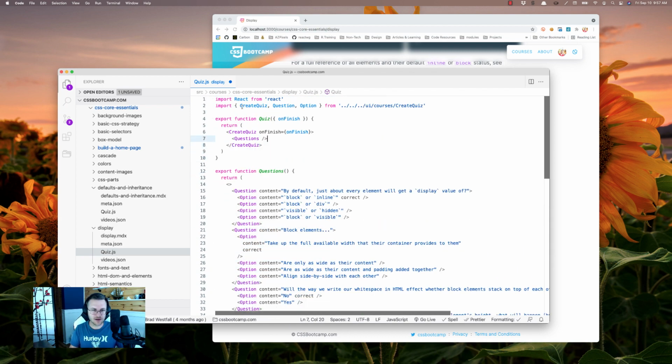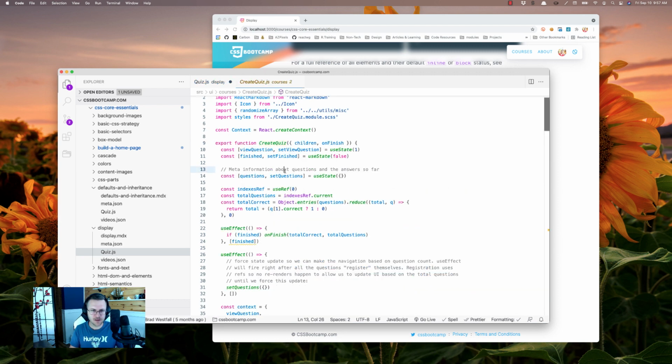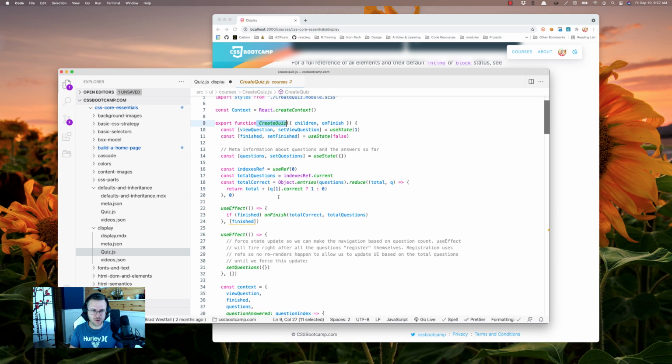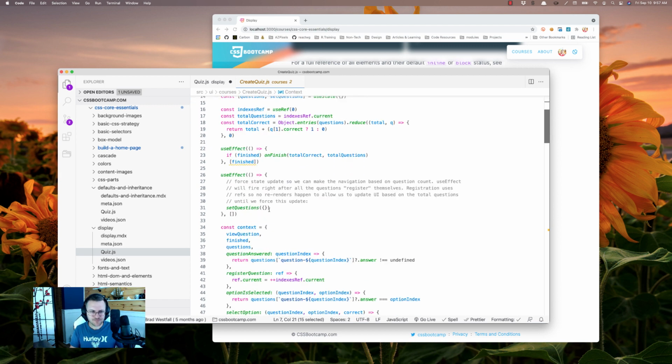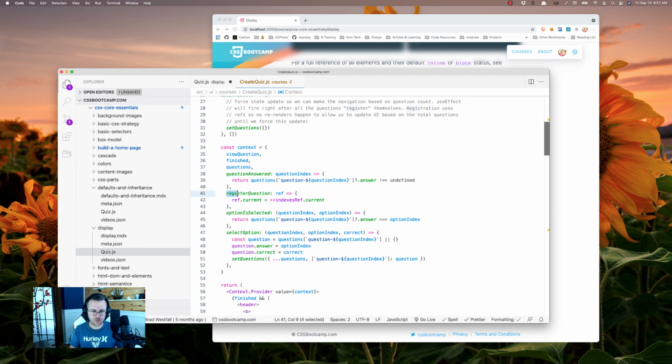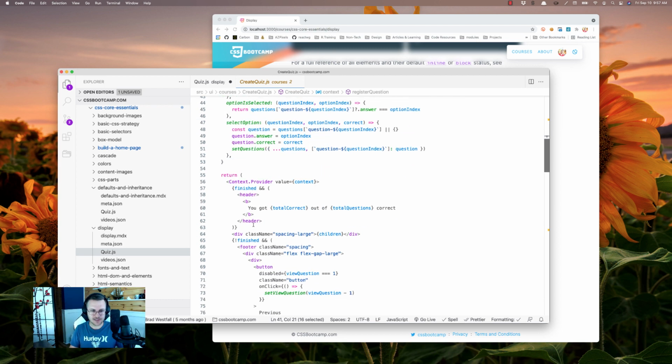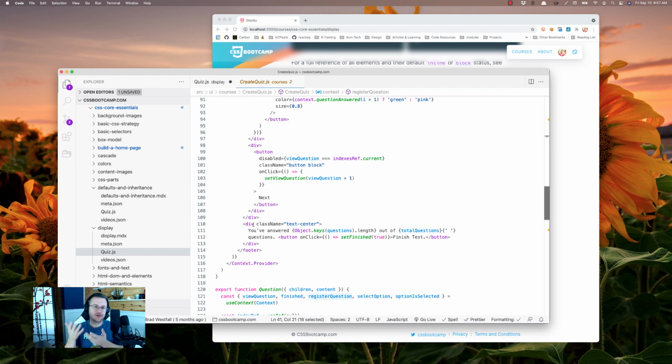Let's open this one up. Okay, so here it is, create quiz. Notice we're managing a lot of things through context. We've got this context here, and this register question. So instead of thinking of this as a top-down problem, where I want to discover the indexes of the things below me by iterating through my children or doing some sort of deep recursion, which would not really work out in this case, we're going to do a bottom-up approach.